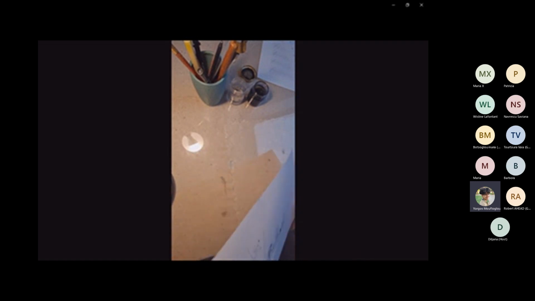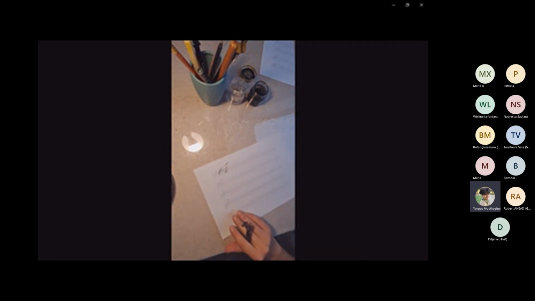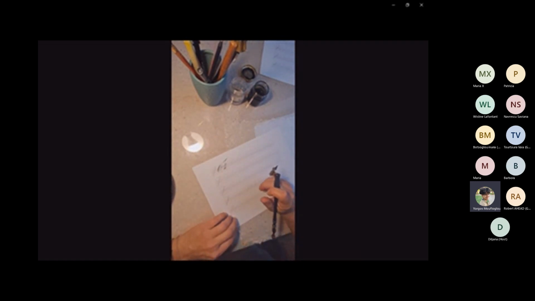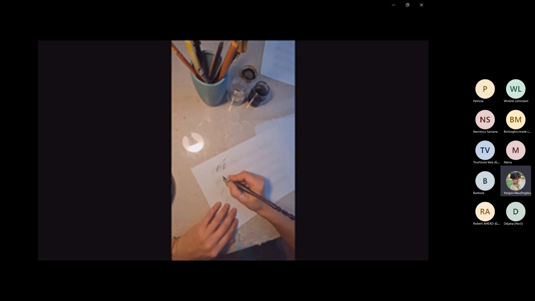Okay, something that I want to do with you is these basic strokes, which permit you to write almost every lowercase letter in the alphabet. It's good to do that at the beginning as a warm-up exercise. So the basic lines are like that. Very thick.